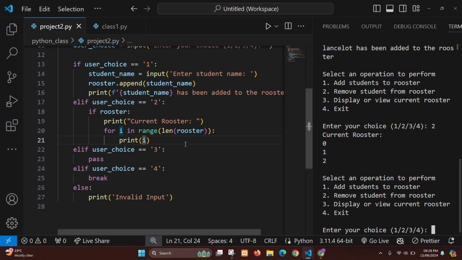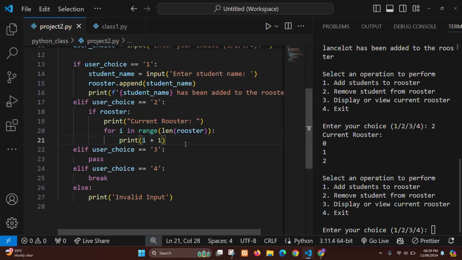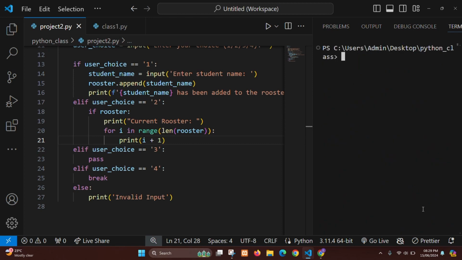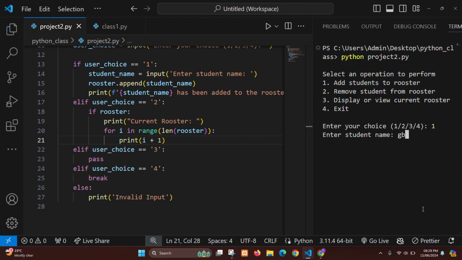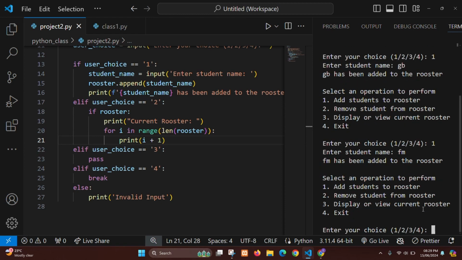Now this 0 1 2 is the index, but I don't want it to be 0 1 2. I want it to be 1 2 3. So I will add plus 1 to this, so that I can get 1 2 and 3. Let me clear my console and start this process again so that you see it. Now if I run this, 1 God bless, 1 Freeman, 1 Lancelot. Let me use 2 now.